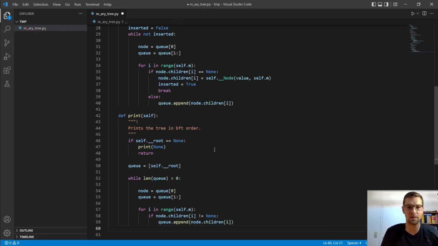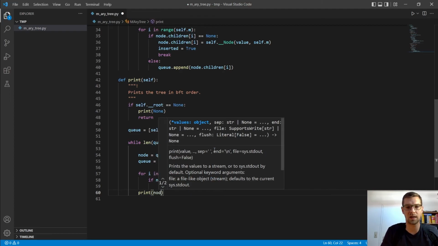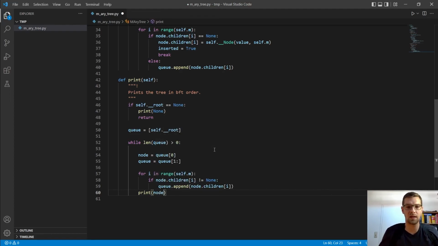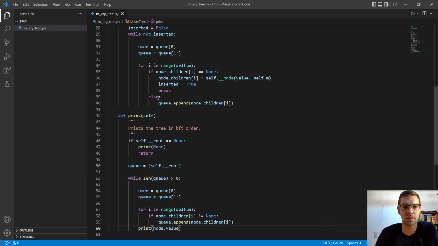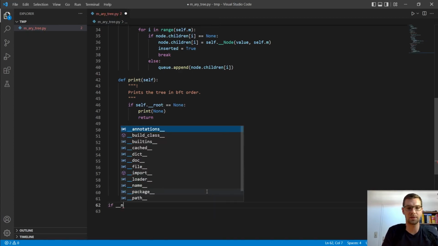Okay, so we are done with that. That should be fine. So we append the children there, and then we just need to print our node. And here we want actually node.value. So that should be fine. And let me have a look here. If it is not none, then we want to append it to our queue. Alright, that should be fine. Let's check out if that works, and it hopefully does.